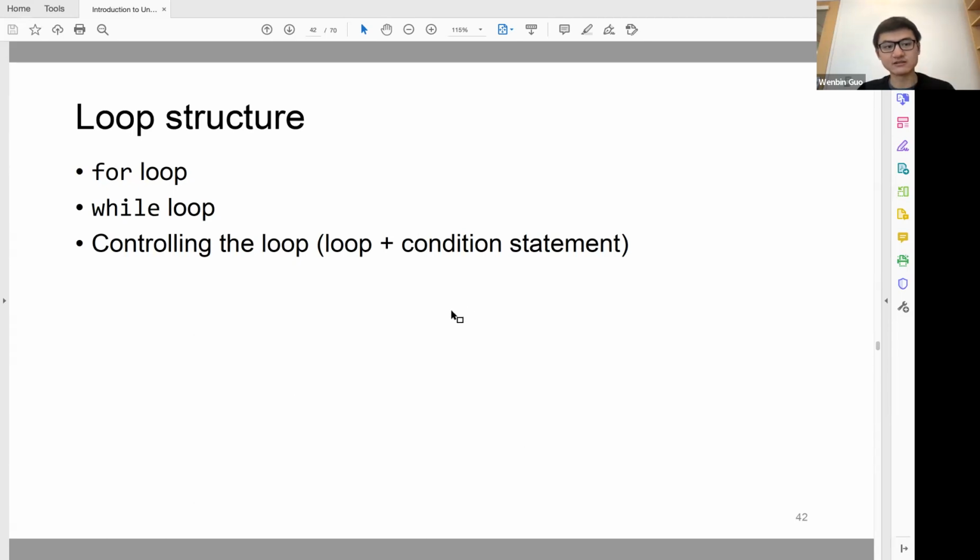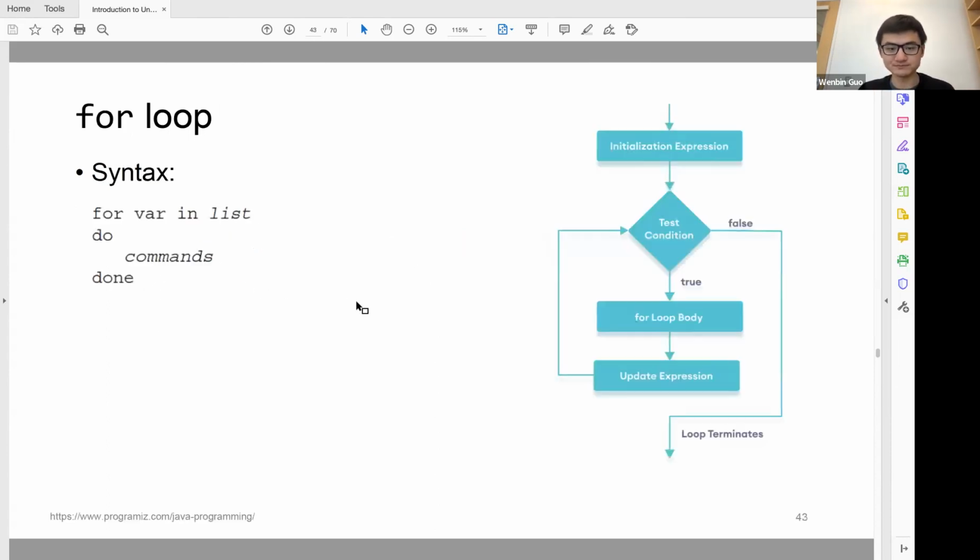So the next thing is about loop structure. This is the final thing for the programming part. We have the for loop and the while loop, and in these two loops, we are going to talk about how to control the loop. For example, if we want to terminate the loop in the middle or skip some steps, we are going to talk about some commands to control the loop.